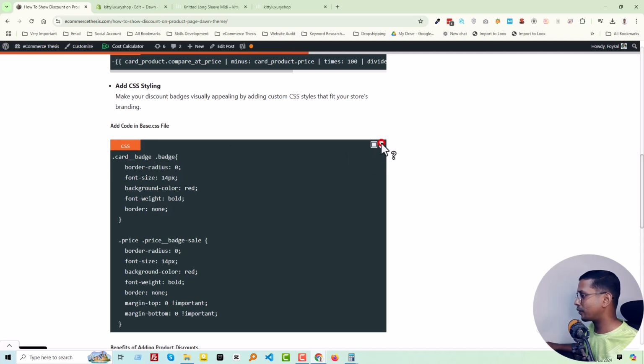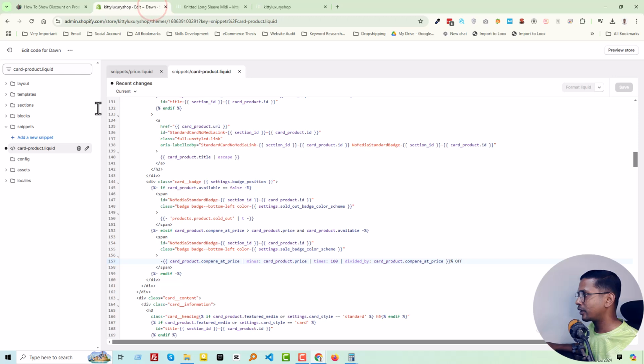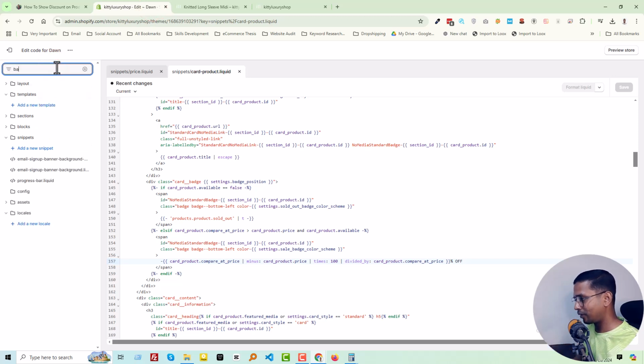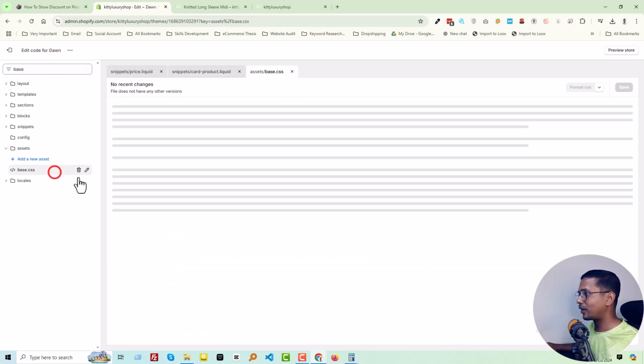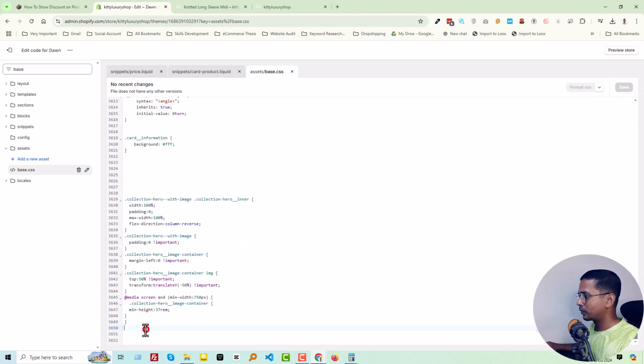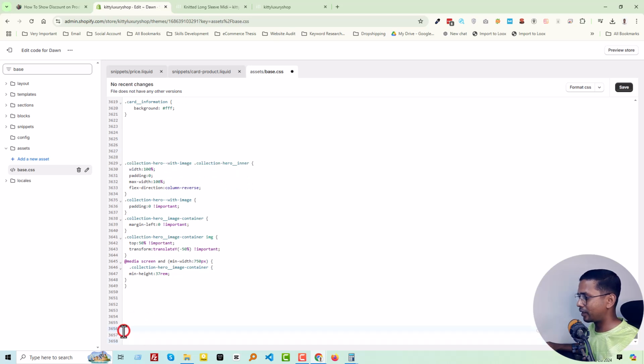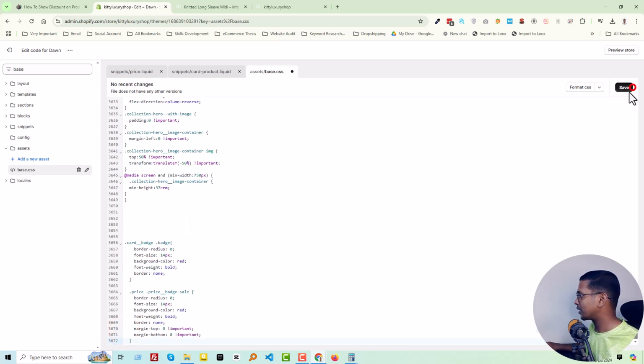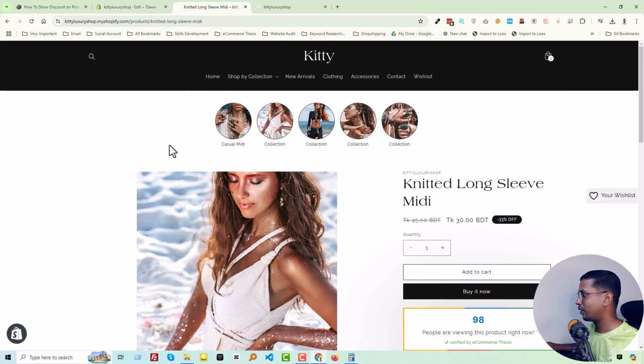Then we can add CSS in the base.css file. So I'm going to copy this code and open base.css file, scroll down, add this line of code in here, click on the save, asset save. Now reload. Wow, it has been updated with red color background and white color text.